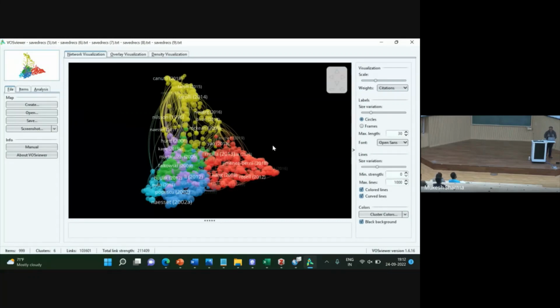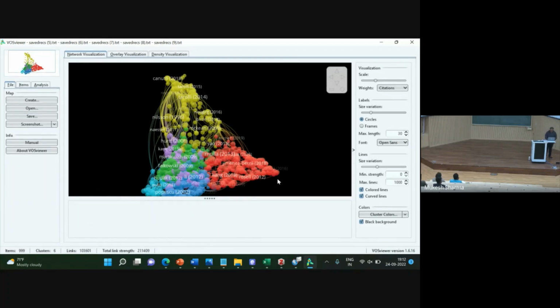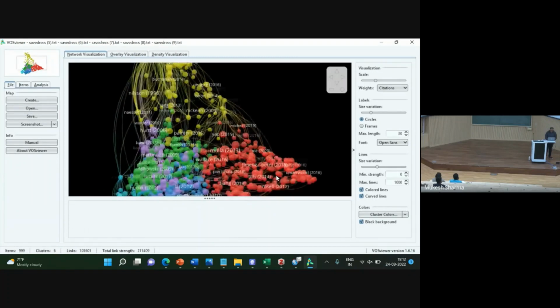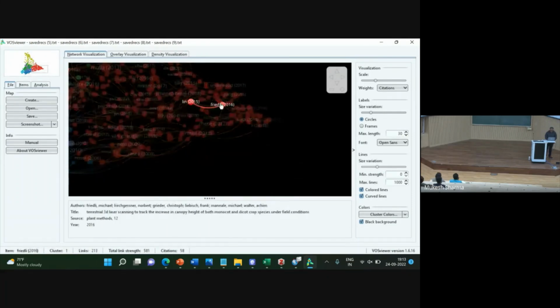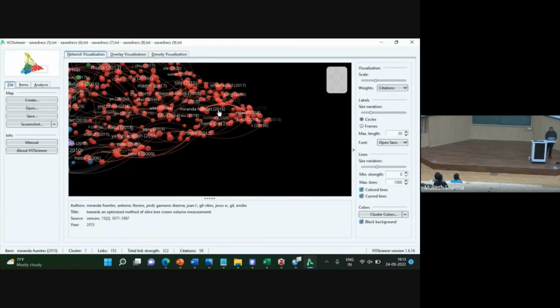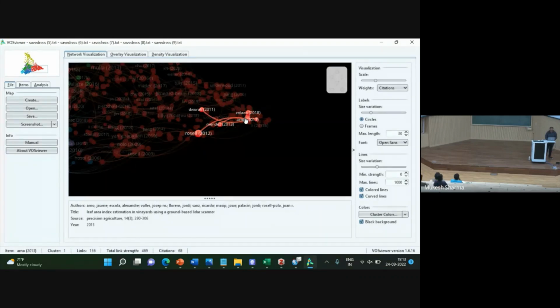How do you get into this cluster? Look at the extremities. Okay. So if you look at the extremities, and let me just zoom in a bit, you can also see the details about the journals. So you're seeing laser scanning to track canopy height of both monocot and dicot. Then you've got multi-temporal crop surface models, plant height measurements, and biomass estimation. Then leaf area estimation in vineyards. So you've got a couple of agriculture-oriented papers here. Ultrasonic ranging sensor and apple tree canopies.